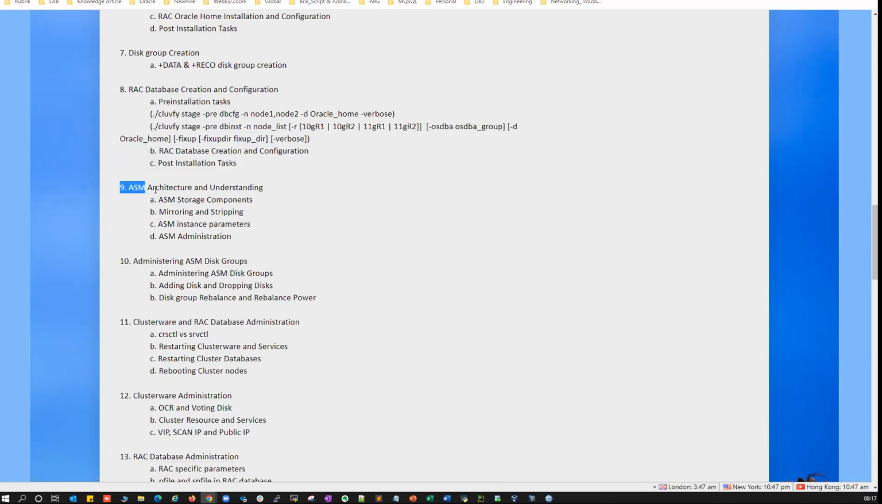In chapter number 9, we'll start with the ASM architecture. So once the lab is ready, we'll start with our ASM architecture. We'll deep dive into ASM, and why we need ASM, what the uses are, and what the advantages of ASM are. Can I set up my RAC clusterware or RAC setup on a file system? Can I set up my RAC system on ASM?